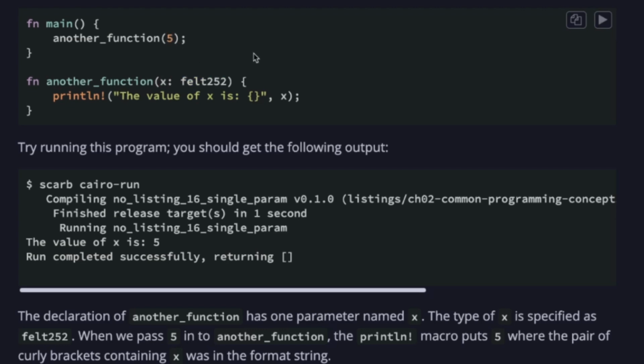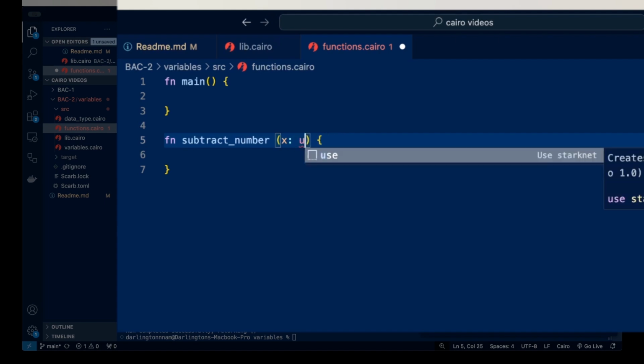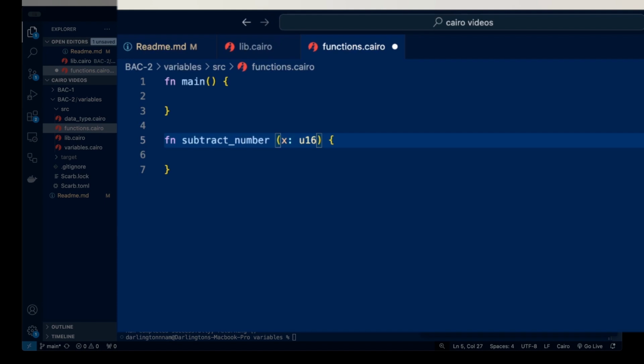So let's say, for example, we are creating a function called subtract_number, which takes in, let's just do proper standards, x taking a u16 and y taking another u16, right? And this should basically return x minus y.